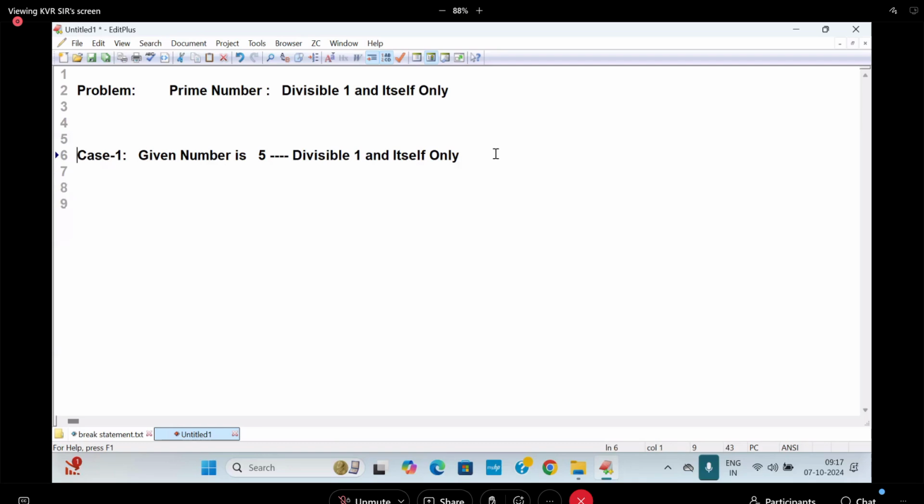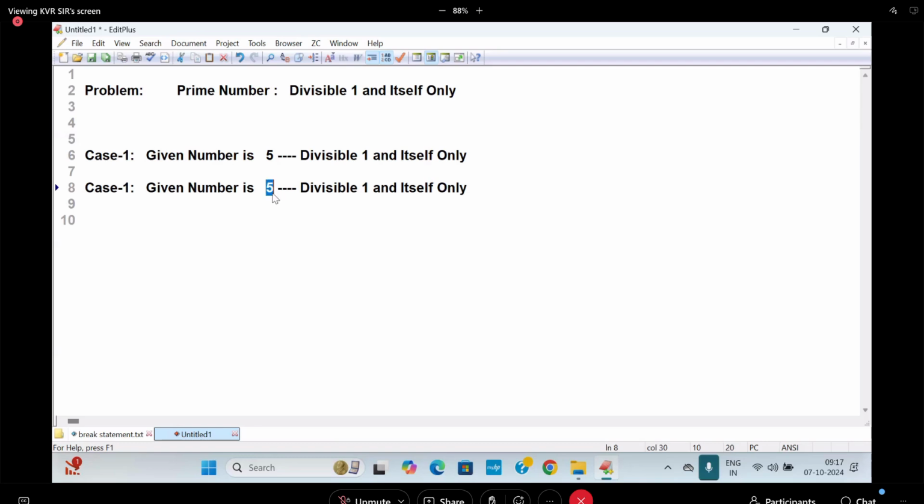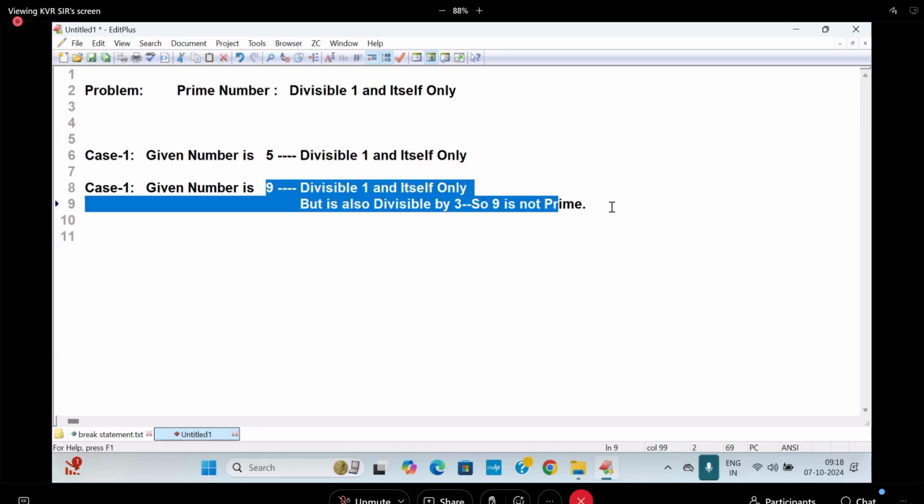Case number 2. Here I will write it. The given number is 9, divisible by 1 and itself. It is correct, but it is also divisible by 3. So 9 is not prime. This is what you have to remember.